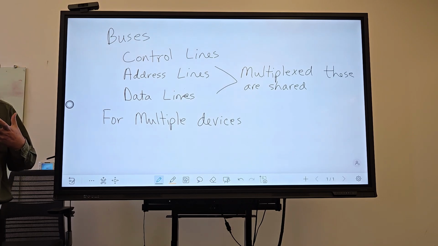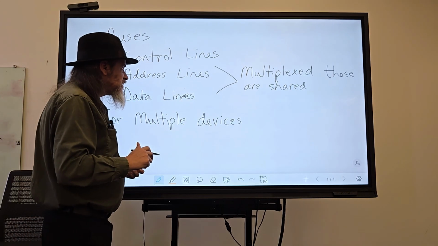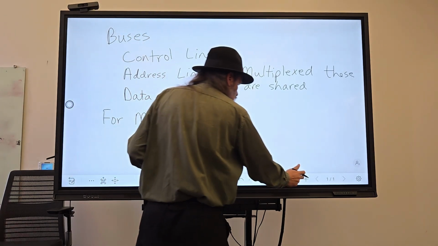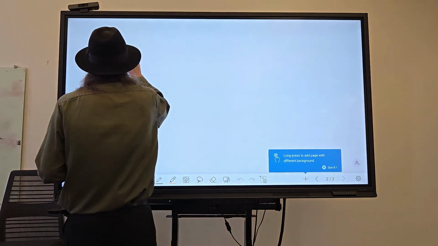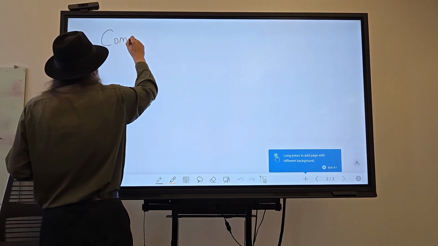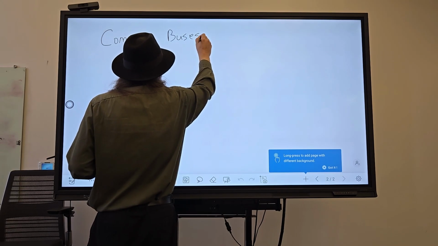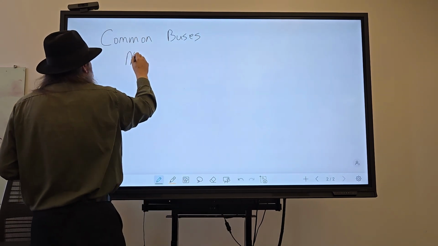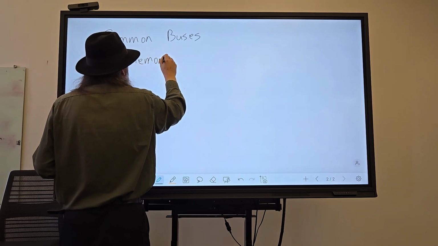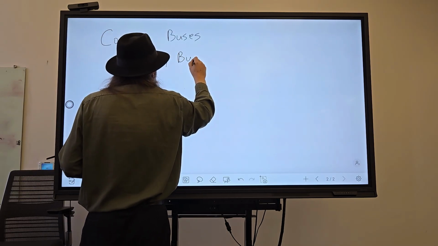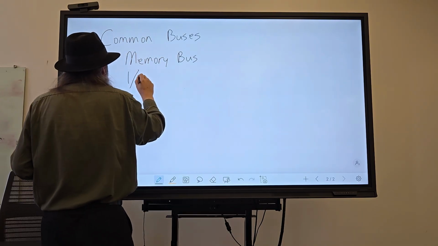An example of a bus would be the Universal Serial Bus, or USB, is a commonly used bus. Among the buses that are most commonly used are the memory bus, and the I/O bus, input-output bus.